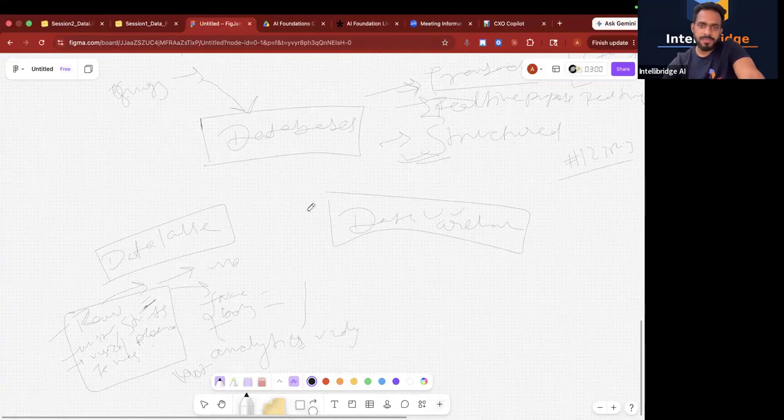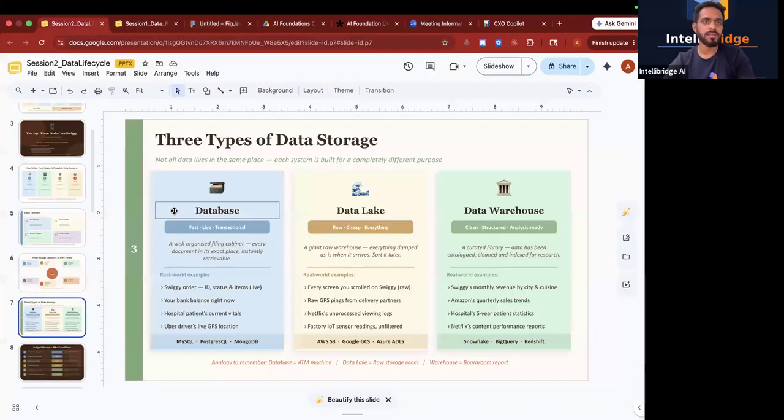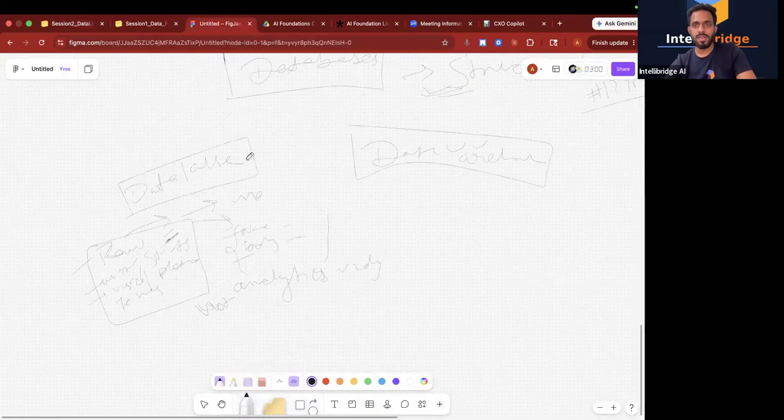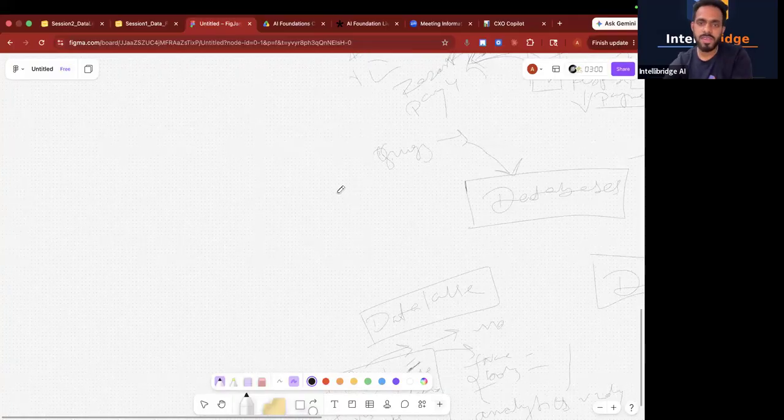Now, when we say structured, it is well organized. In the real world example that I gave you, normally a Swiggy order ID, status and everything will live here. A few of the databases that we use are MySQL, Postgres, MongoDB. Now, once we go deep into how databases work, let me just extrapolate here.